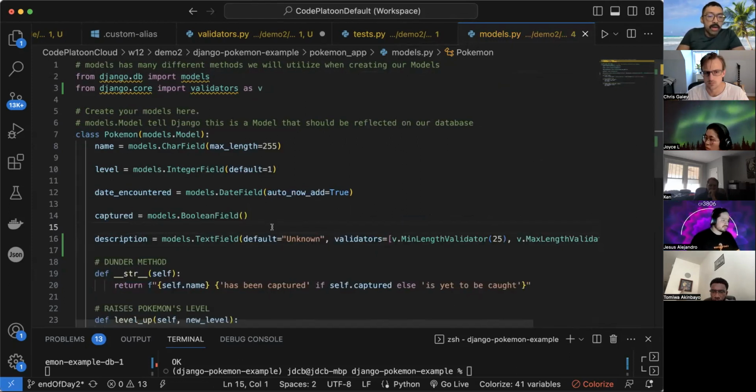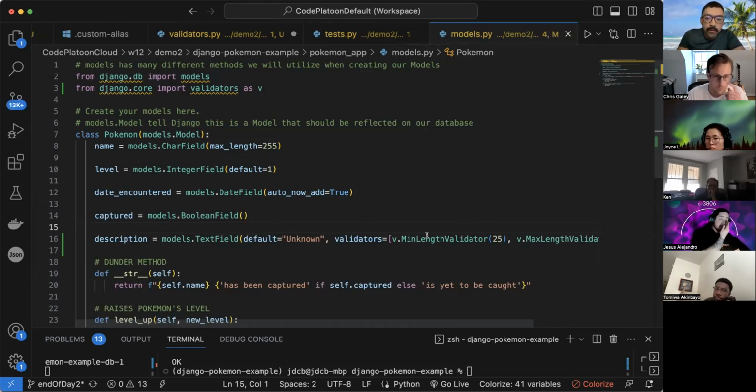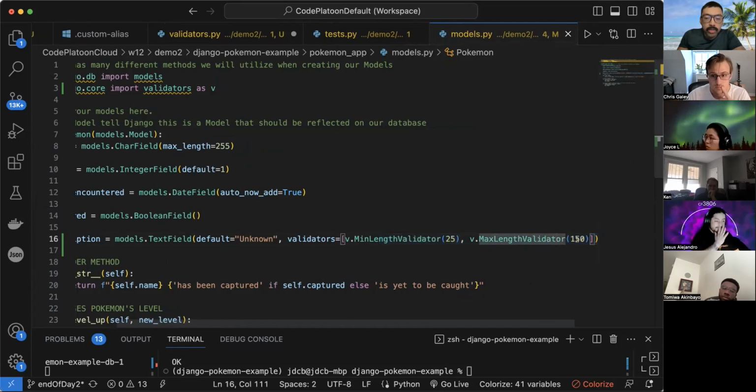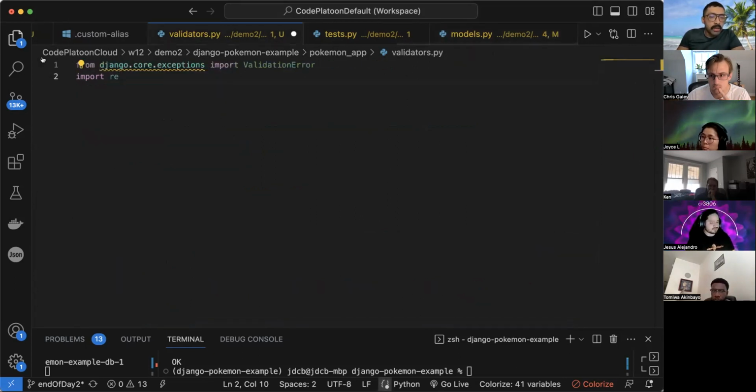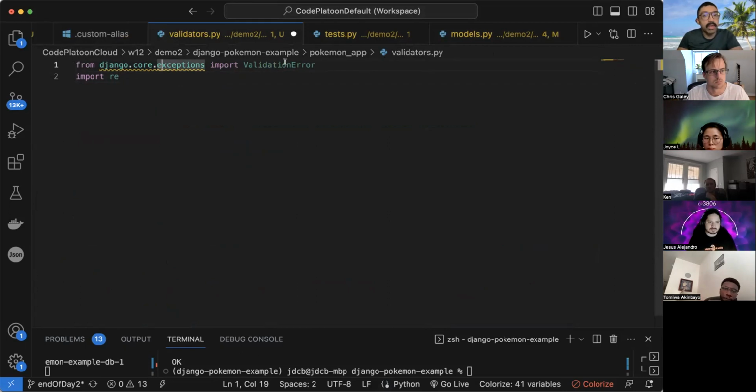So if we were to give a description to one of our Pokemon that falls outside of this range, we should see a failure. Before we get to writing the test, let's go over writing a custom validator. A custom validator is as simple as writing a validation inside of a validators.py file. Just like with the built-in validators, we have to import some of the things that we want to use. In this case, we want to use a validation error.